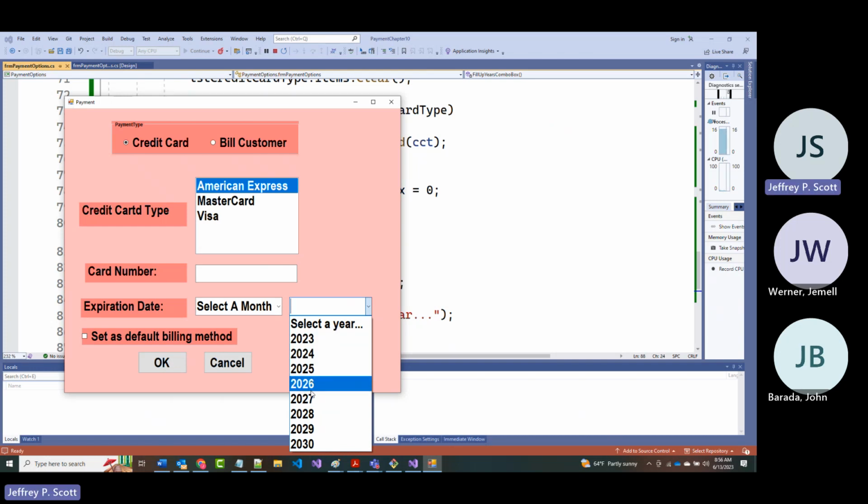1, 2, 3, 4, 5, 1, 2, 3, 4, 5, 6, 7, 8. And I'm looking at that. I thought it was supposed to be year plus 8. I thought 2031 was supposed to be in there. Let's take a quick look.